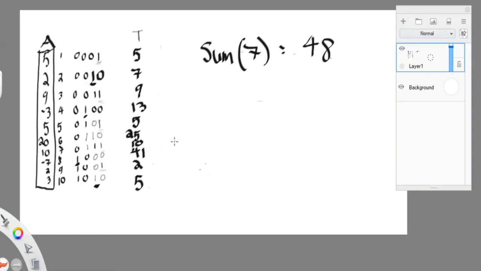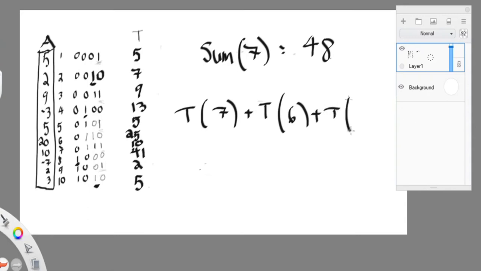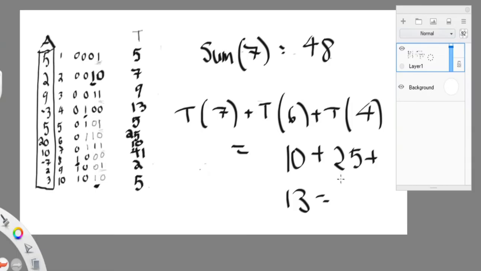Just from summing it up normally, the answer would be 48. But as you can see here, you don't actually have to sum up the values normally like this. If I want to find the sum of 1 to 7, all I have to do is take t of 7 plus t of 6 plus t of 4. So this would be 10 plus 25 plus 13. That would give us 48, right?